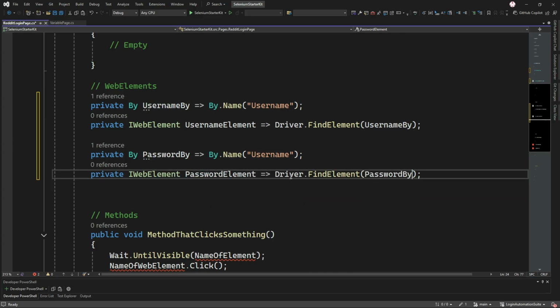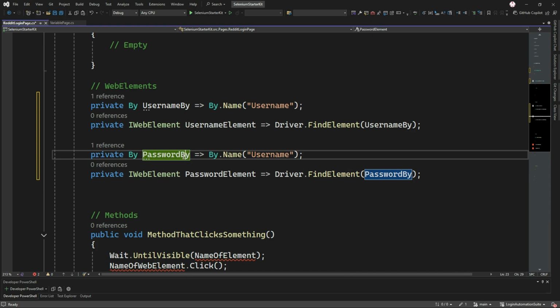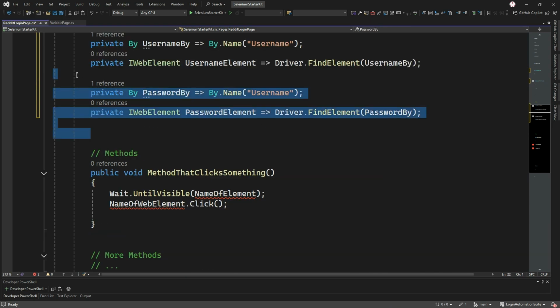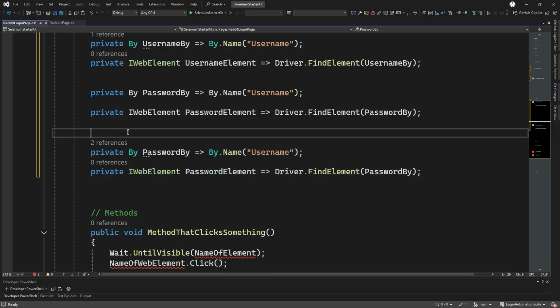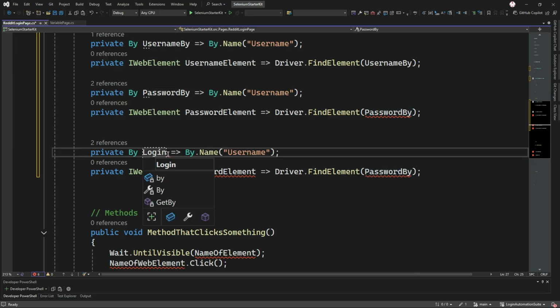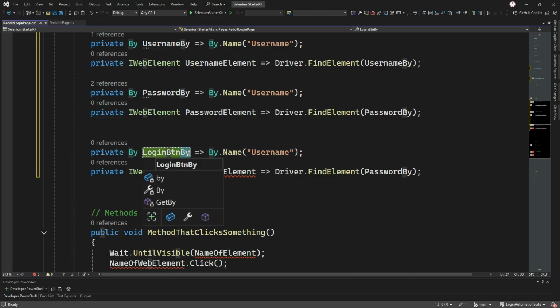And then this driver.FindElement, we're going to pass in the password by. All right, so the next thing we'll do something similar, but now we're going to have to build an XPath for the button. So we'll do login button by. I'm just appending by as the type at the end.